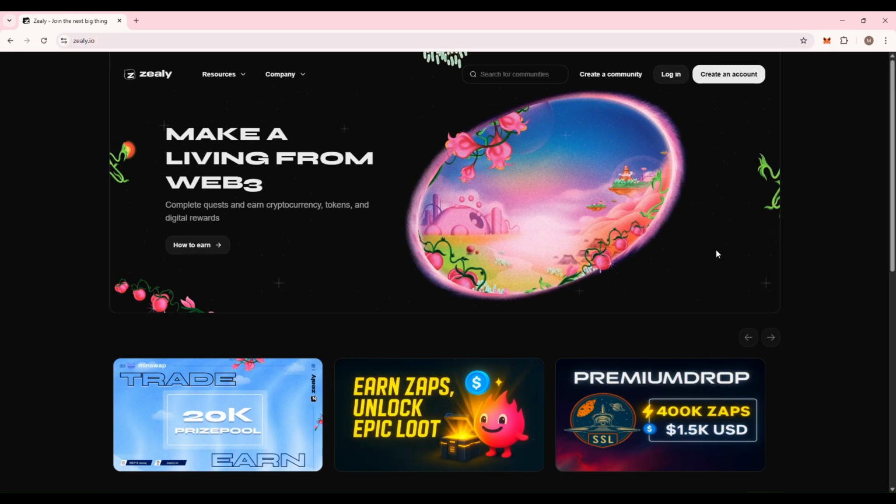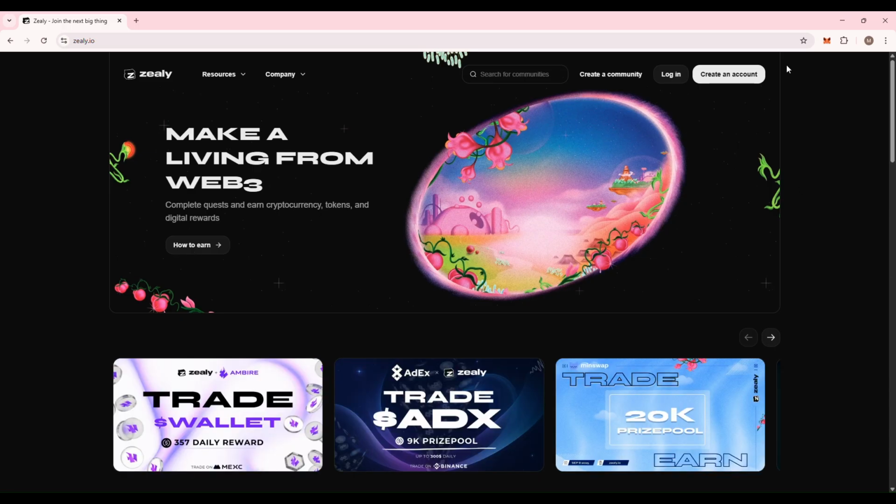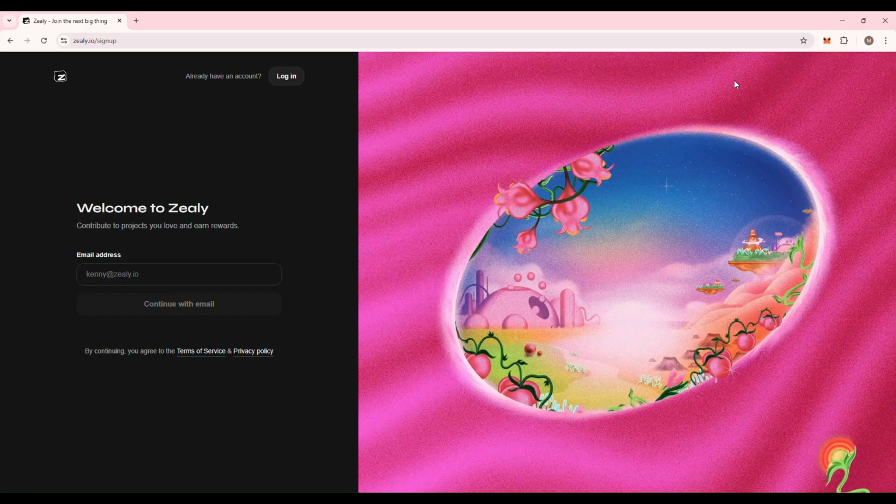On the home page, you will see the sign up or get started button. Click it. Geely offers a few options to sign up, and you can use your Discord account, connect your crypto wallet, or use a standard email address. We will use email for this guide. It's common in many Web3 communities.